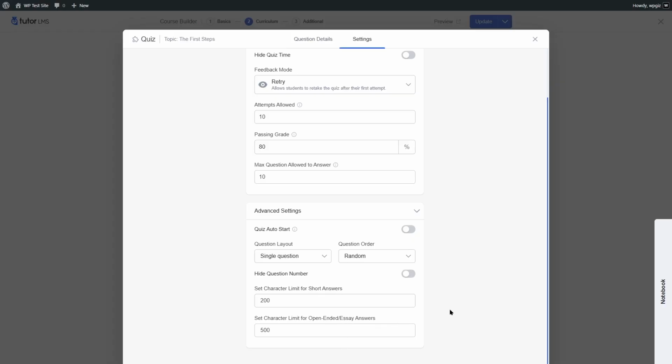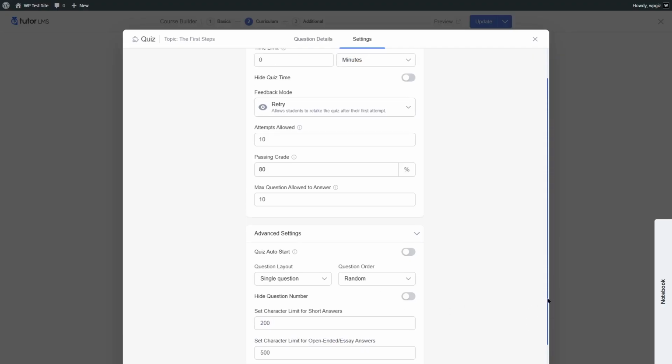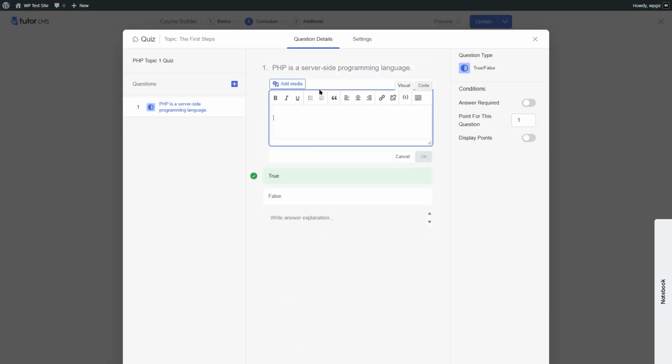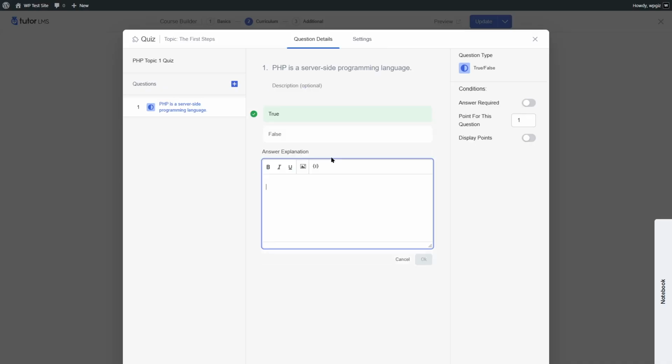Now compared to LearnDash, Tutor LMS does not have that many settings, but these settings are enough for almost every course creator. If we talk about some unique features of Tutor LMS's quiz builder, it is actually a front-end quiz builder. As you can see, the design fits perfectly. Again, it's built directly into the course builder, so you don't have to go to another page to create your questions. You can create your quizzes right within the course builder.